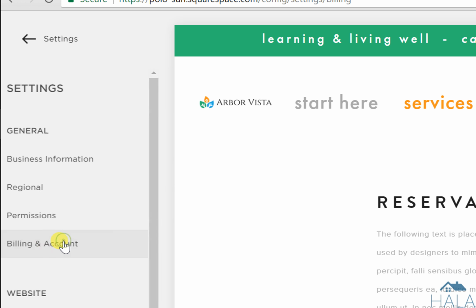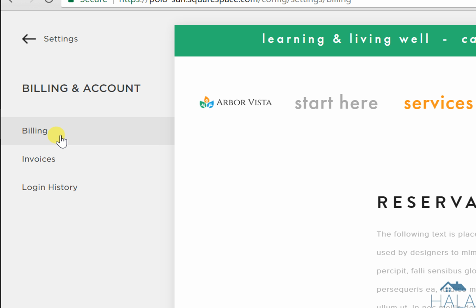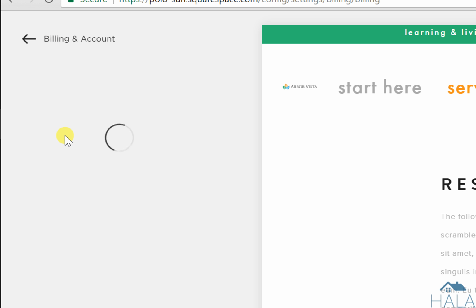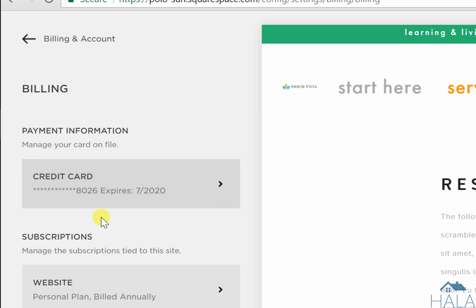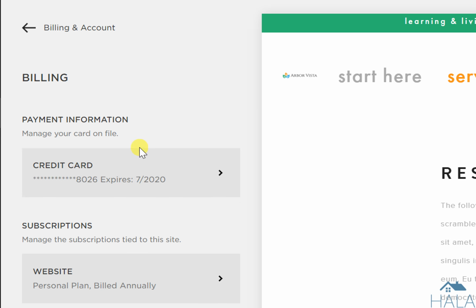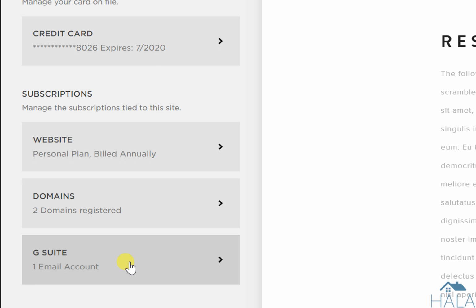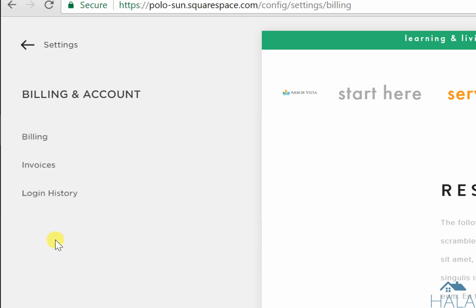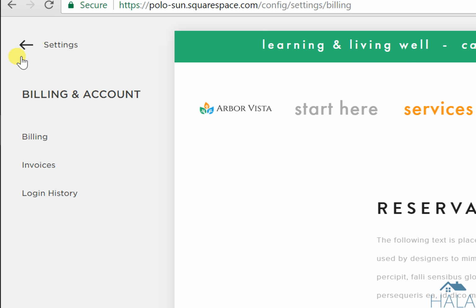Billing and account. So yeah, if you're trying to pay for whatever services you've used, it's all found here. We have one G Suite account, the info at arborvista.live, domains, the type of website you're using, and the credit card information you're using to pay for it. Alright, those aren't relevant.